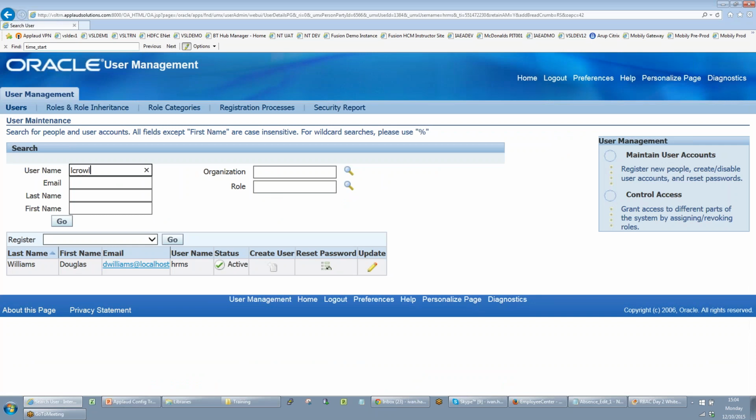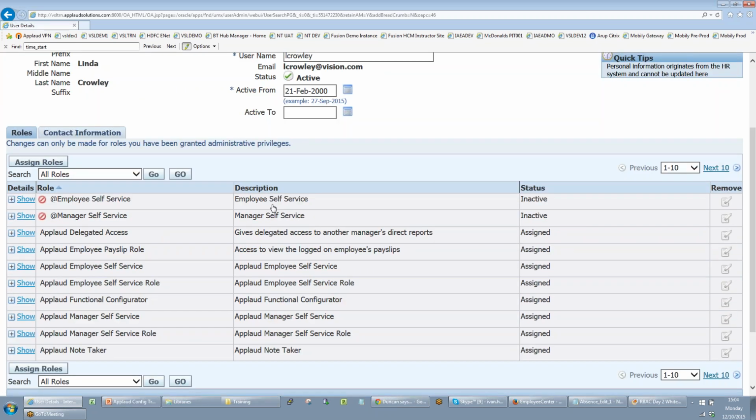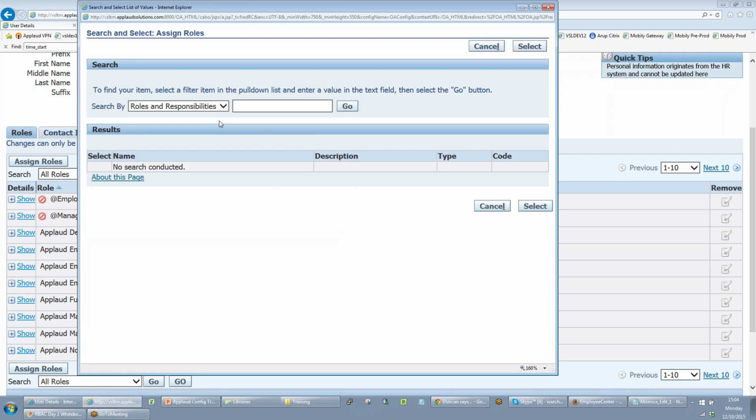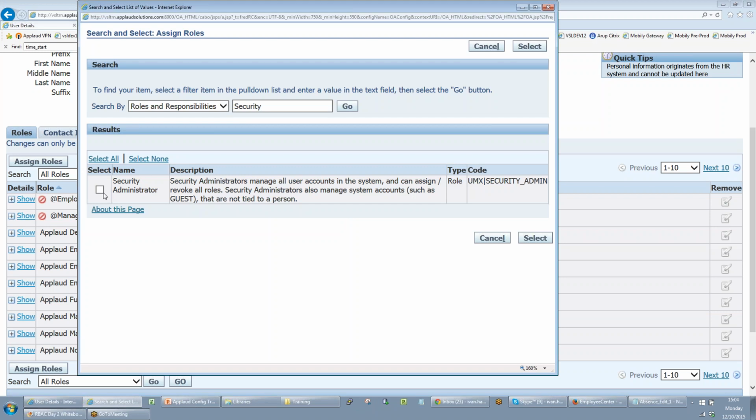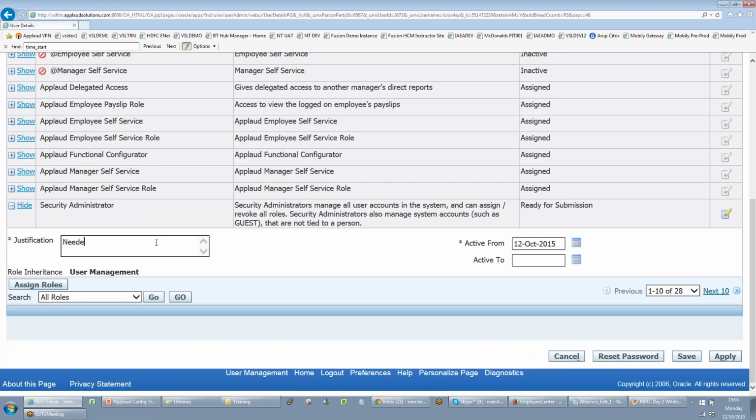If I was to show you how that's done, these are the instructions you would give a DBA basically. So let me find someone that hasn't got this one already. I'm just picking a user at random. If this was a consultant that needed access to do RBAC, I would go in here, assign roles, security, security administrator, press select. And you have to give a bit of justification. You press apply and that'll be done.